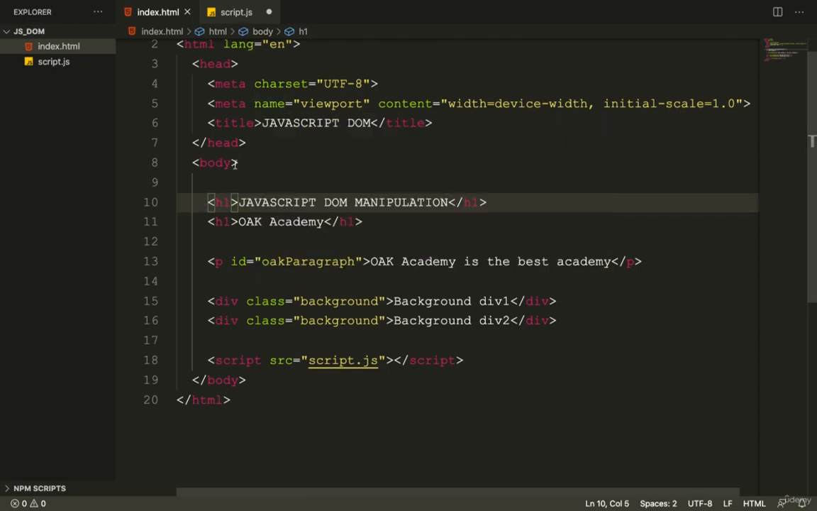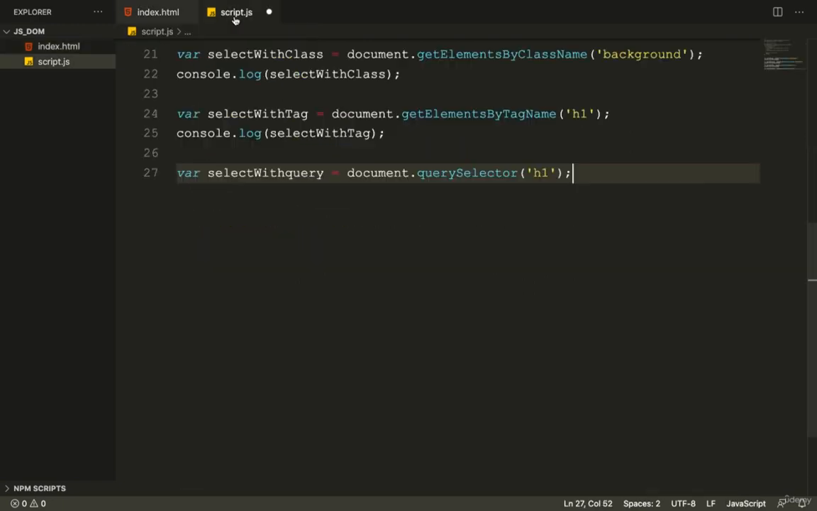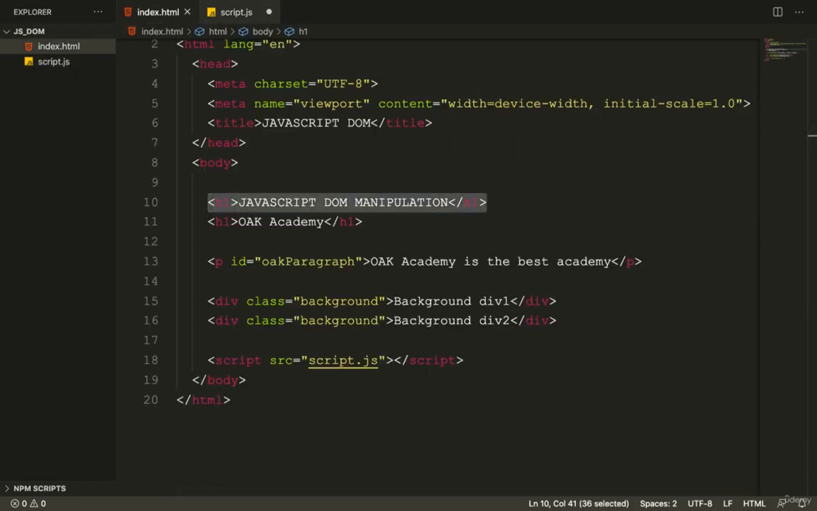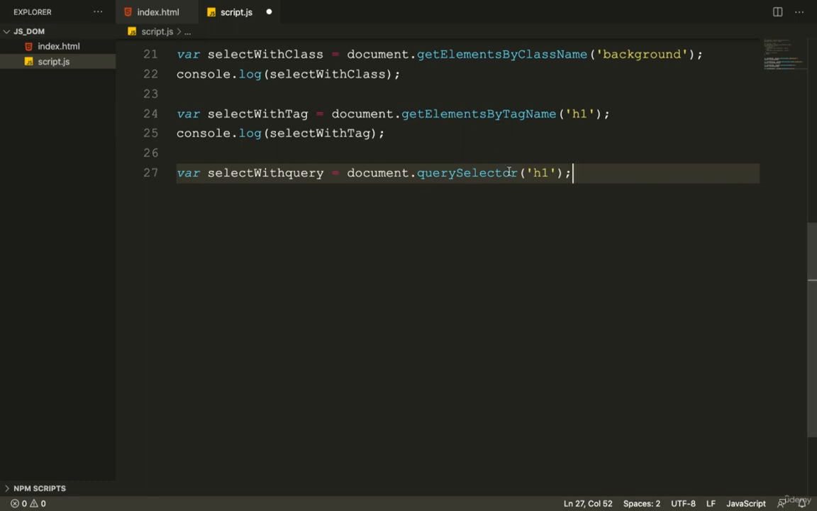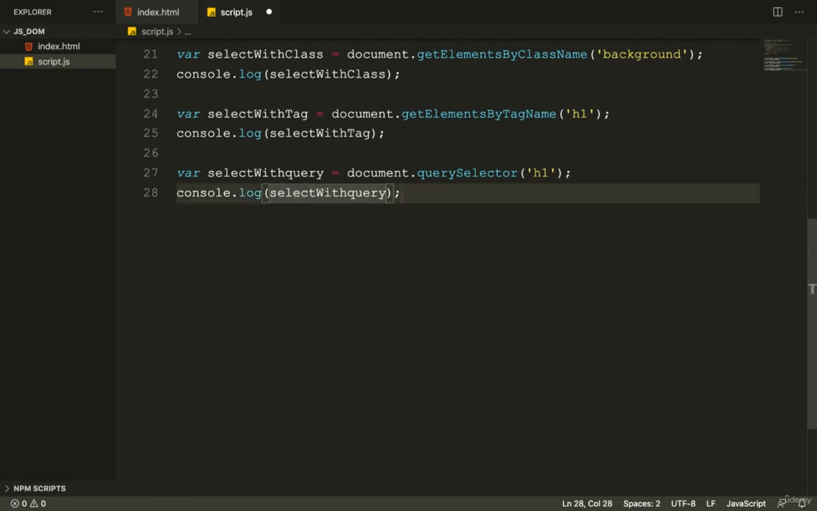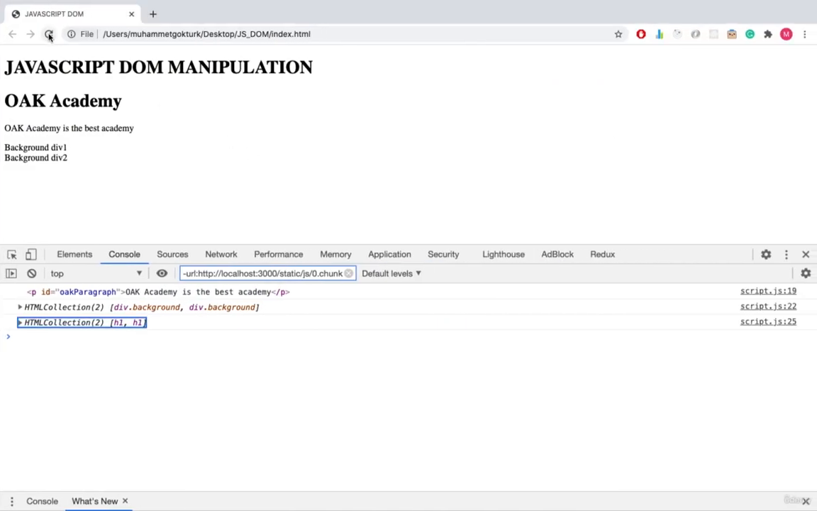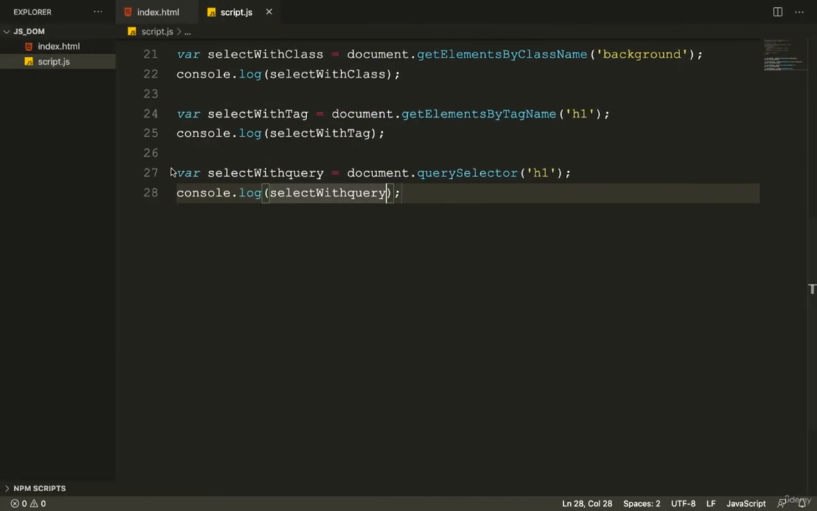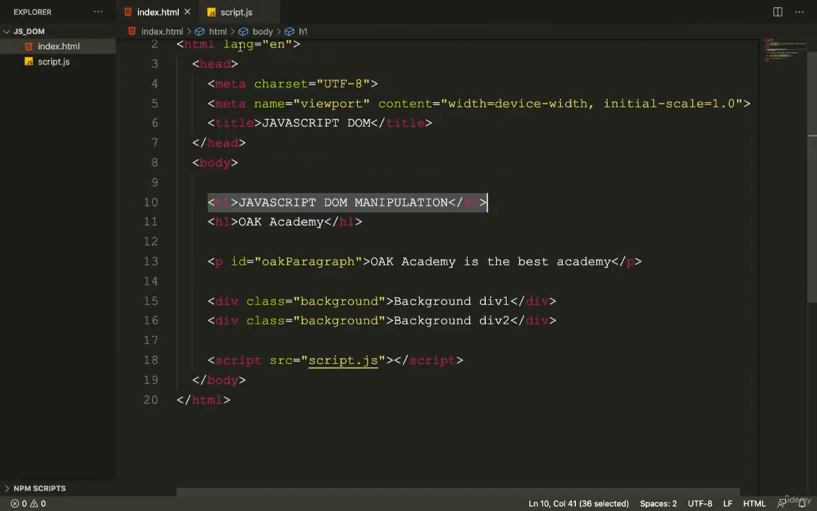That means that if there is more than one element that matches what I write inside the parentheses here, then the selector selects only the first element that matches. To see what I mean, I'll say console.log select with query. I'll save this, go to the console, and here I can refresh the page, and look at that. We see just one h1, although we have two h1 tags in our HTML file.